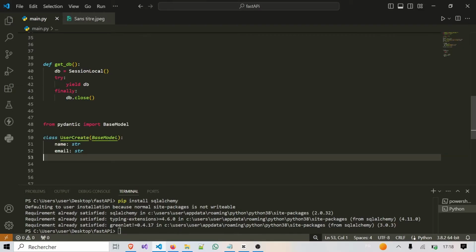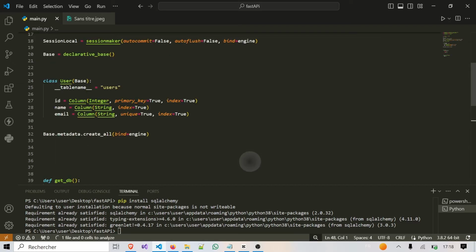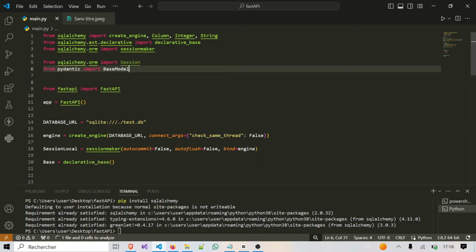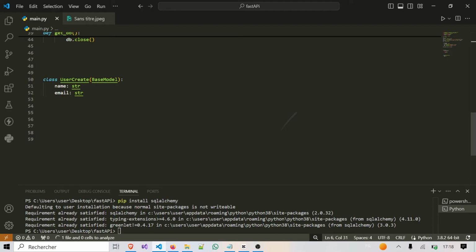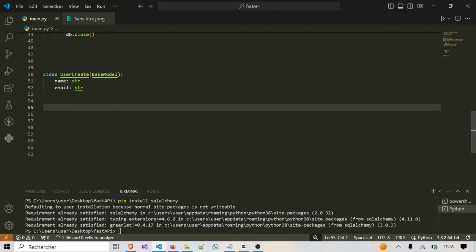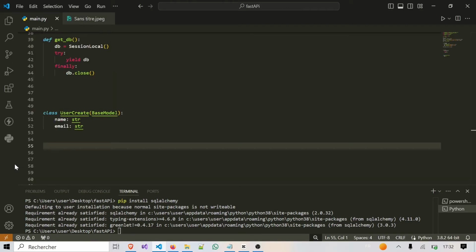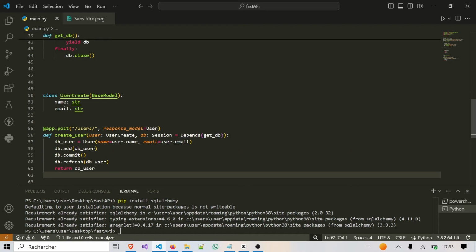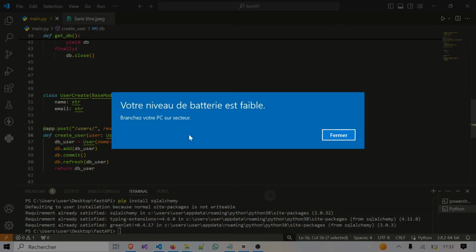First, we'll define a Pydantic model to handle the input data. This model will validate the data before it gets saved to the database. The UserCreate model ensures that when we create a new user, the name and email fields are required and should be strings. Next, we'll create a FastAPI endpoint to handle the creation of a new user. This endpoint will receive the data, create a new user object, and save it to the database.